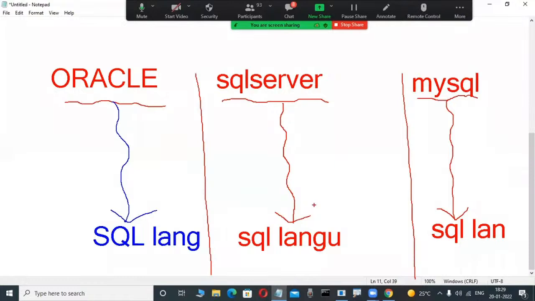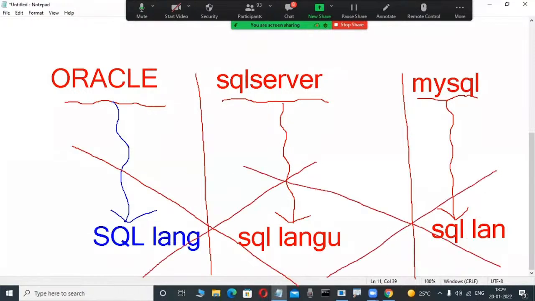Easy. Maybe some technical persons are there in our class, they're telling only. Are all these SQL languages the same or different? Very good. In our class, so many fellows are telling the same only. 100% wrong. All these SQL languages are different, not the same.